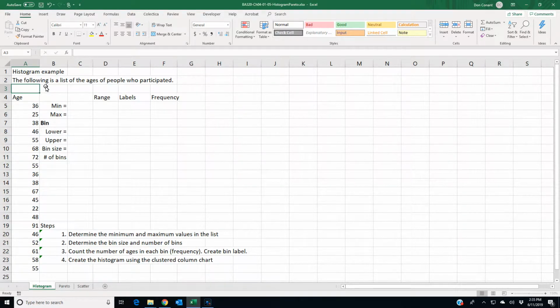I'm going to walk you through how to construct a histogram in Excel. There are several ways to do this. I'm going to show you a simple way, a built-in Excel histogram chart that's in Excel 365. It may also be in Excel 2016. I use 365.